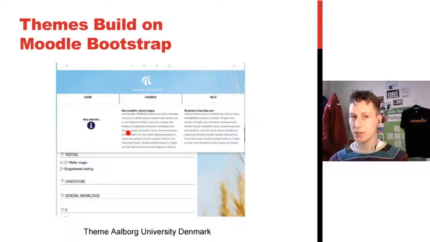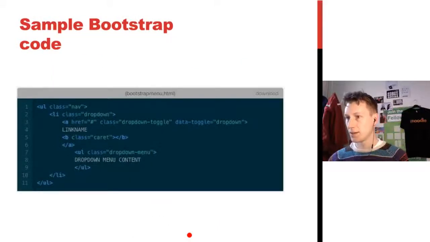So, well, let's have a look at some Bootstrap code. If you're not a developer or you don't know any HTML, this should still not be too complicated, because this is actually the HTML you need to create one drop-down menu in a navigation bar. And if you don't know any HTML, this is not a lot of code. It's all you need to do to make it work.